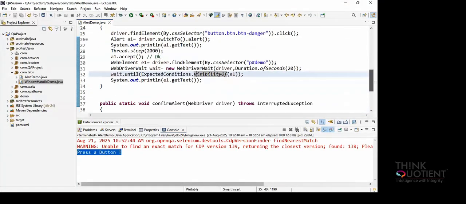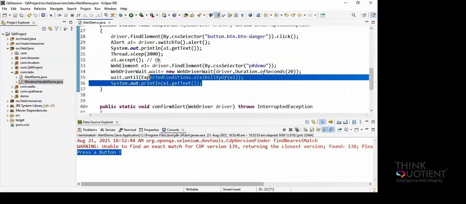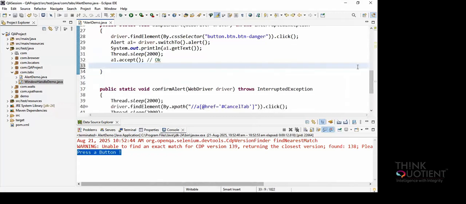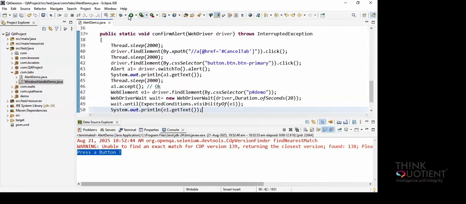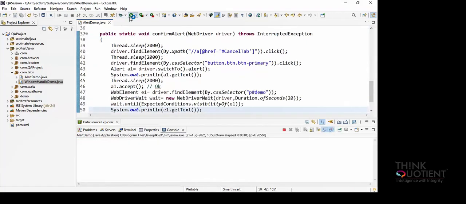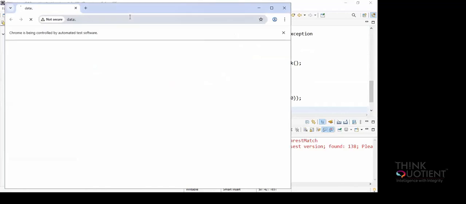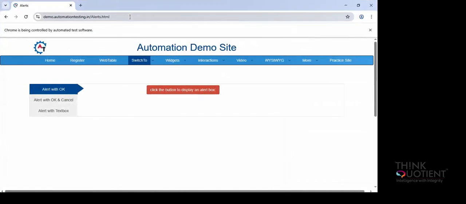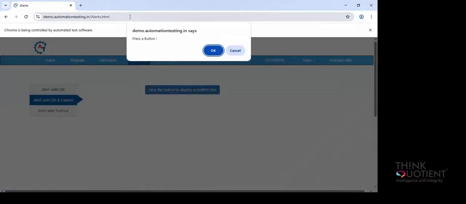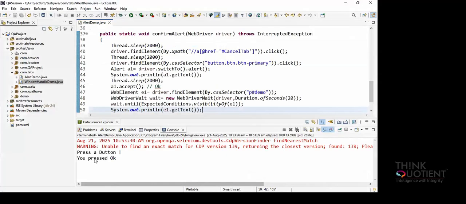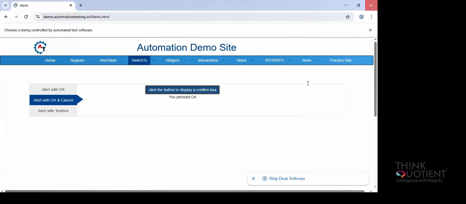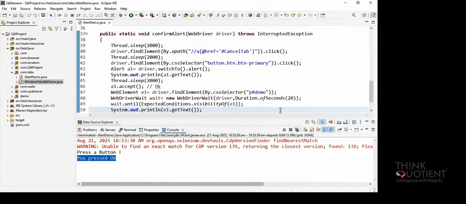Okay, so I have made a small mistake. Let me just delete it from here. So we just run it again. Let us run it again. Okay, first OK is clicked. You can see the text we have is displayed. So this is how basically we have to do it.